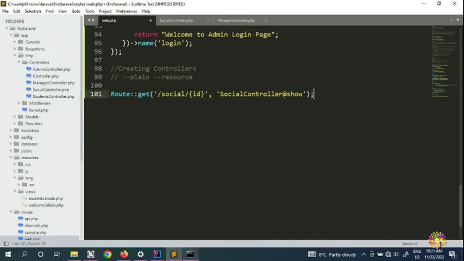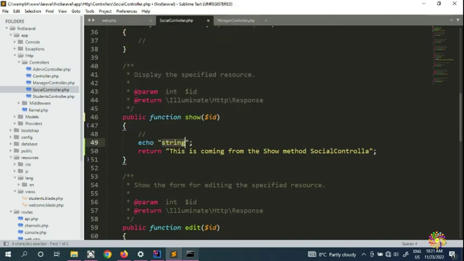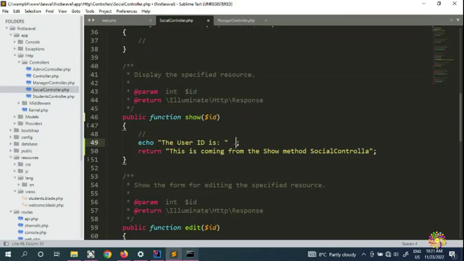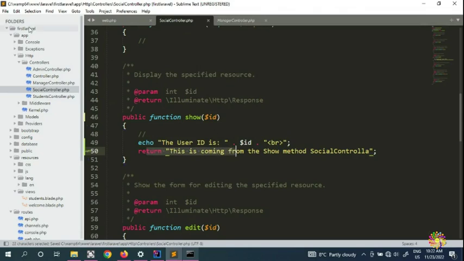And that's about it. In the show method, if you want to see the ID, you can change this, or you can put echo and put some sort of nice message, say for example, the user ID is, and then a concatenation operator, and then the ID. And if you want a line break, just put a BR, then you'll be able to see the next line as well.